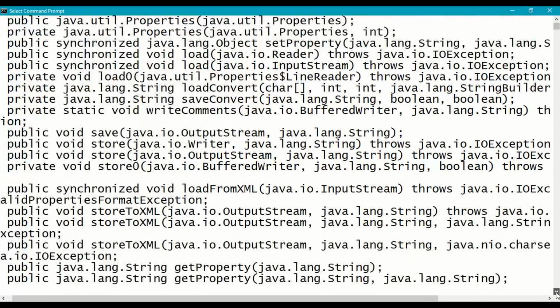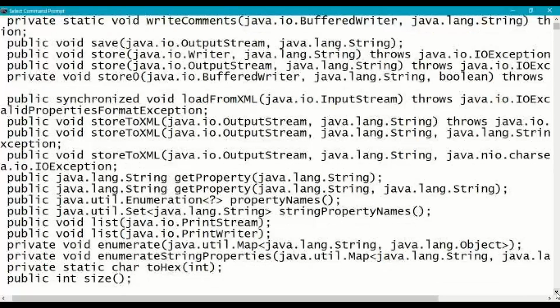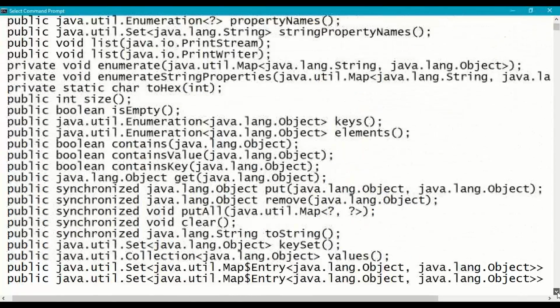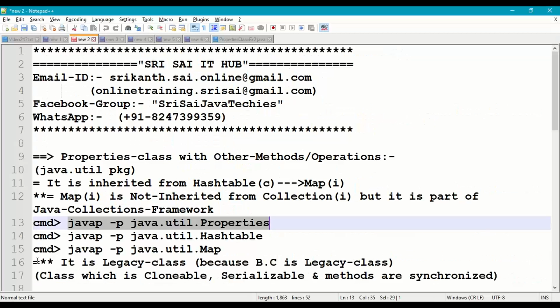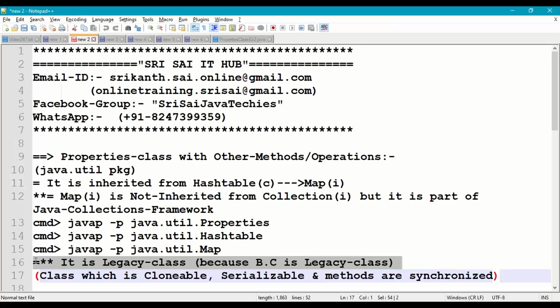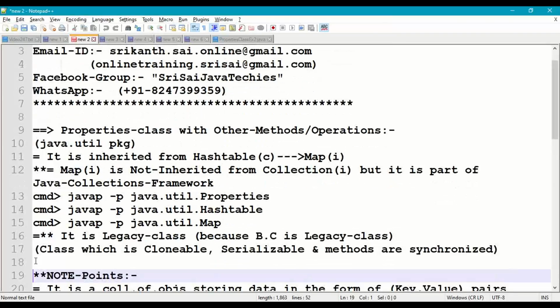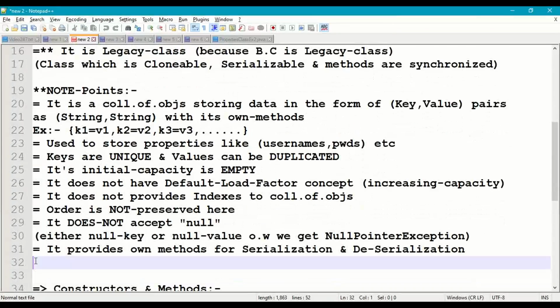In the sense, here properties class methods are also synchronized, and automatically it will become cloneable as well as serializable. So cloneable, serializable, and synchronized methods are carried into the subclass. So our class, which is properties class, also becomes a legacy class. Now coming to the properties class important points, it goes like this.